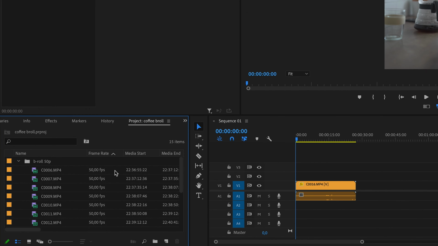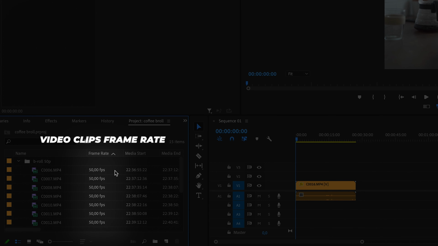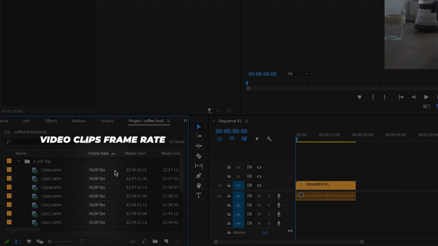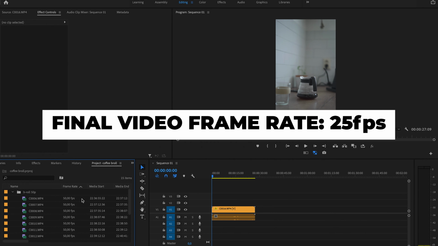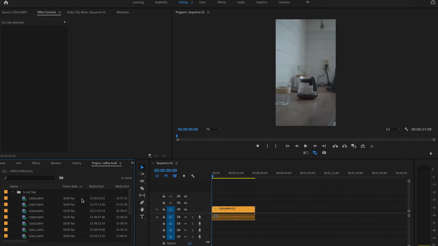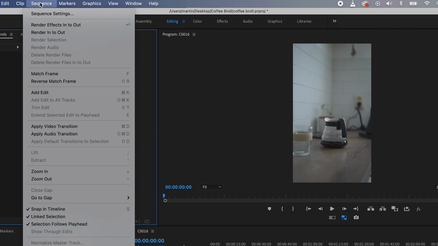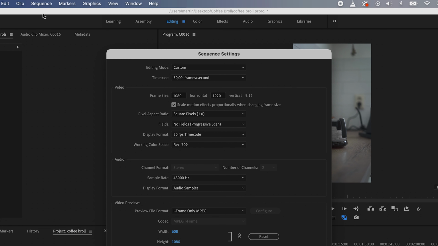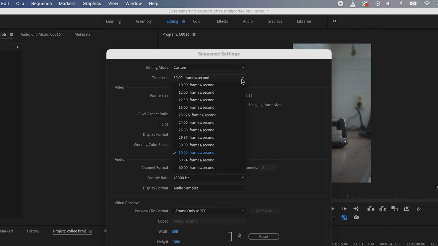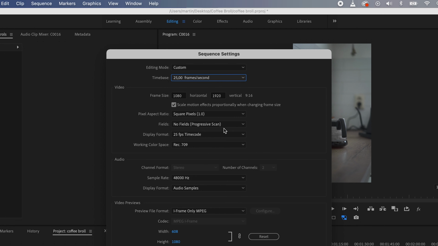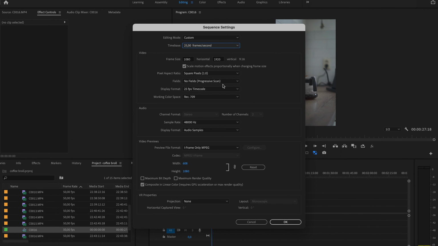In my project, all of the clips were shot at 50 frames per second because I'm going to slow them down in my edit. However, I would like to export the final video as a 25 frames per second video. So in this case, we need to make sure that our sequence and timeline are set to 25 frames per second, which is how we want to export our final video. So to adjust this setting, go to Sequence and hit Sequence Settings. Now in the Time Base menu, I will select 25 frames per second frame rate for my sequence. You can, however, select anything you want based on your preferences.